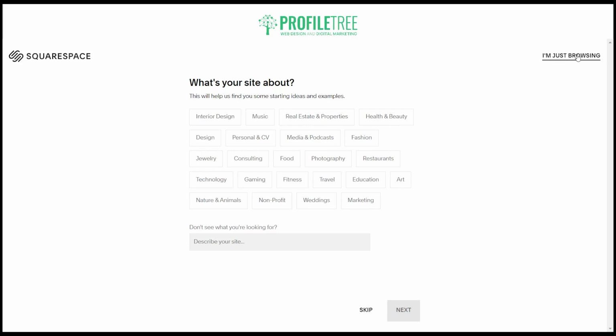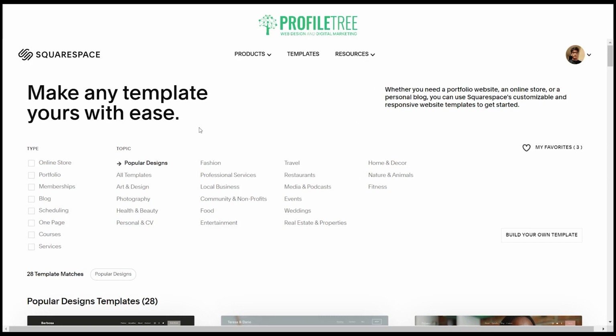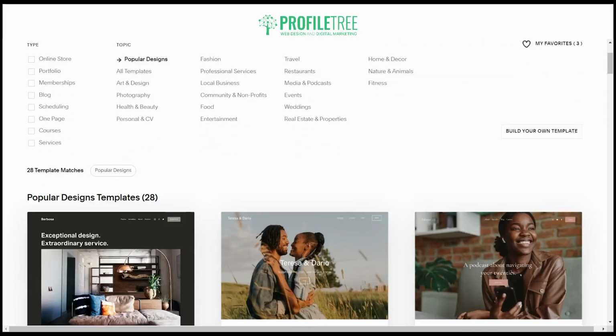So I'm just going to select I'm just browsing. And here are the different templates that are available. Very similar to Wix itself, Squarespace has quite a bit of template options. They have their types, and they've got their different topics as well. Now, Squarespace also runs an e-commerce platform, so you can see there with online store. So feel free to gain some website design ideas for an e-commerce website. But they also have portfolio, memberships, blogs, scheduling, and so on.